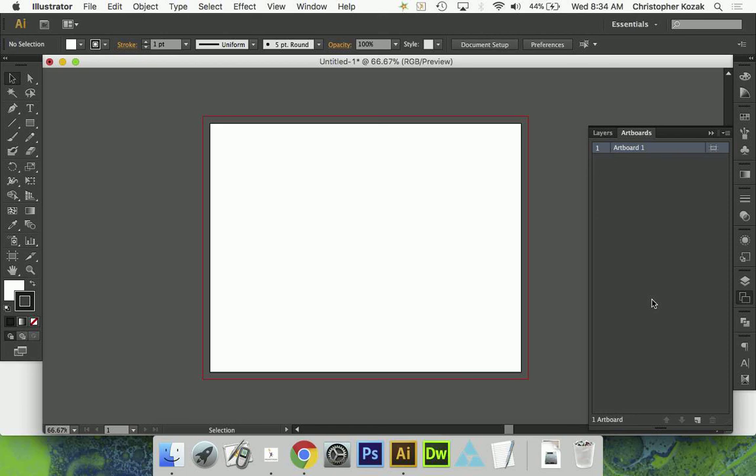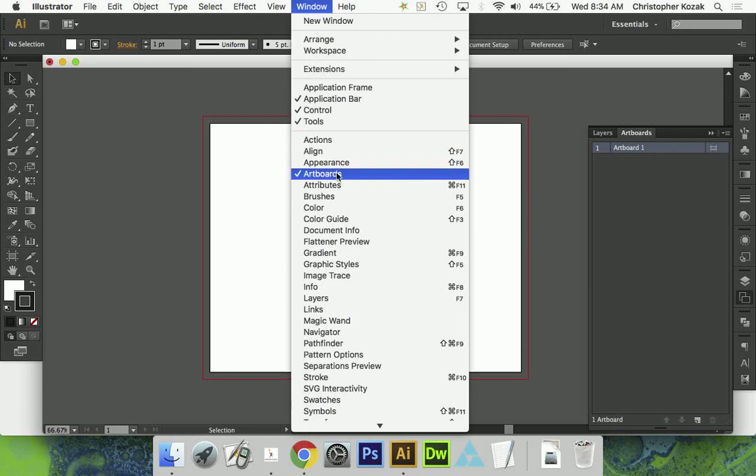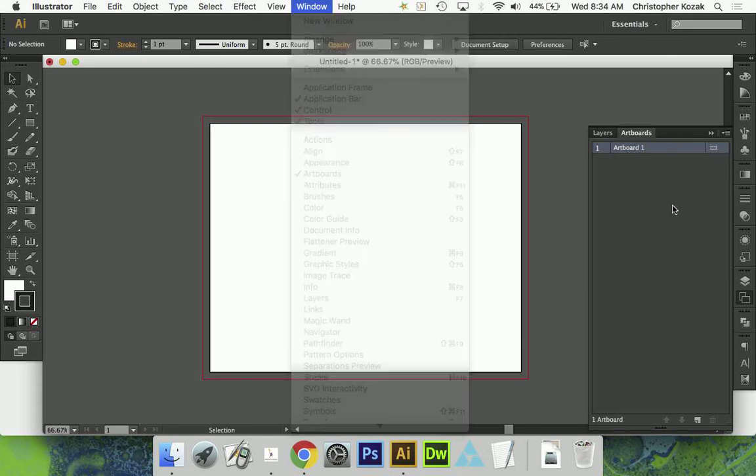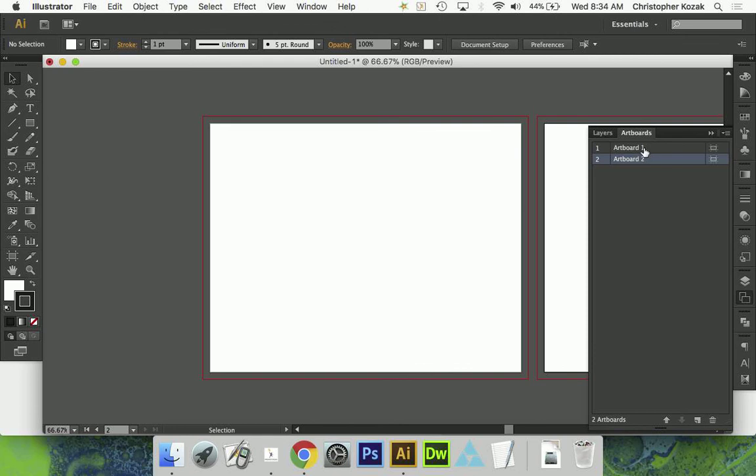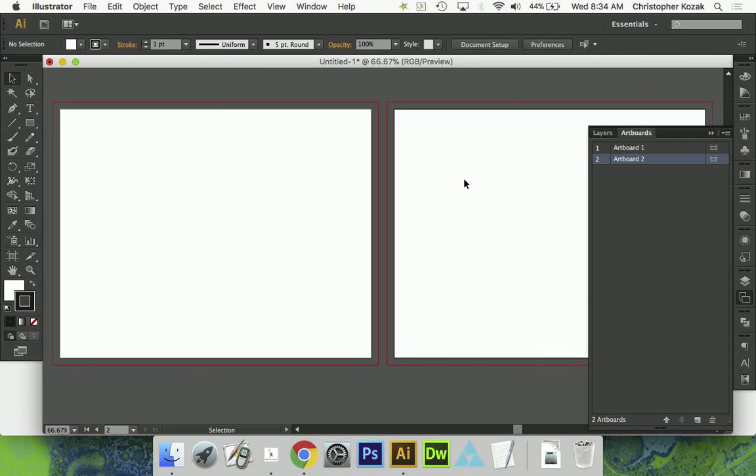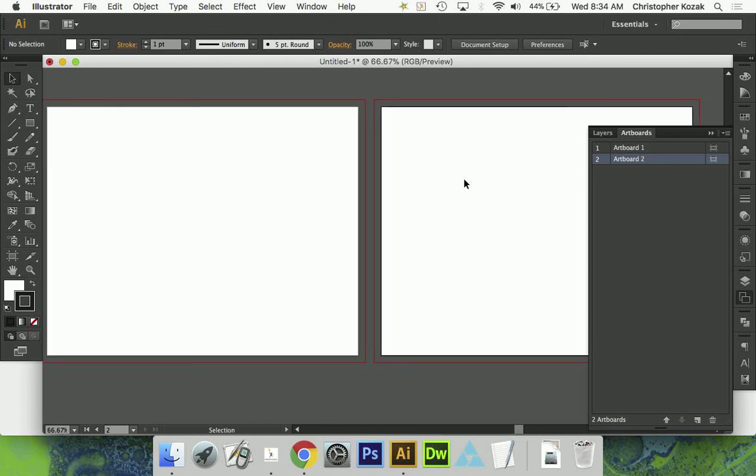Go up to Window, up at the top. There's the word Window, the top little bar up here. Right? And then inside Window is Artboards. So again, you can make a new artboard, and it's just that easy, and bada bing, bada boom, hey, now I got 2 canvases. Right? It literally is that easy. I mean, it doesn't get any simpler.